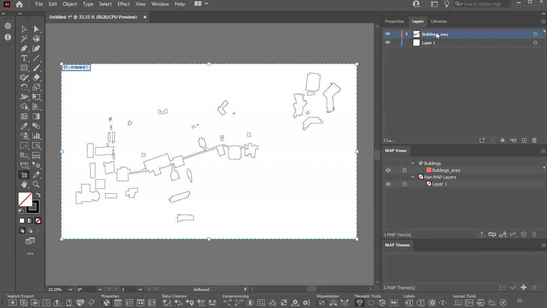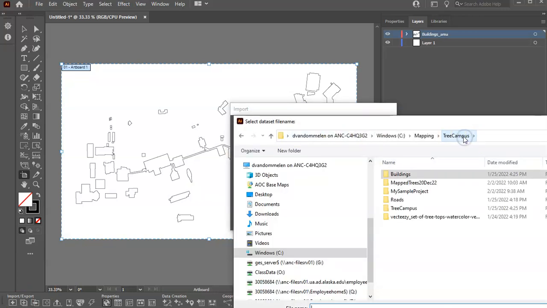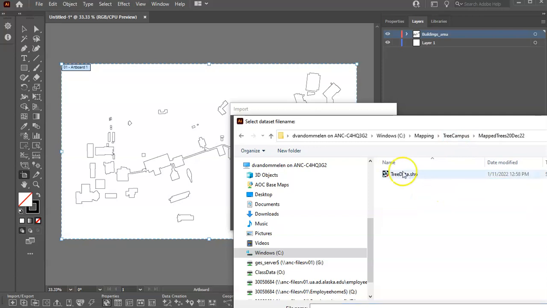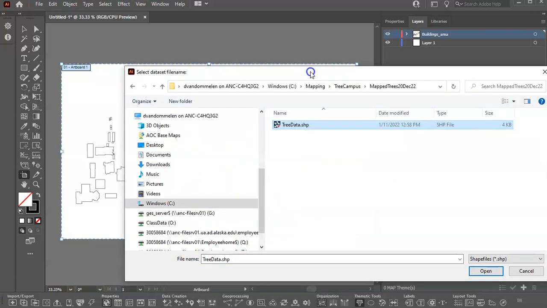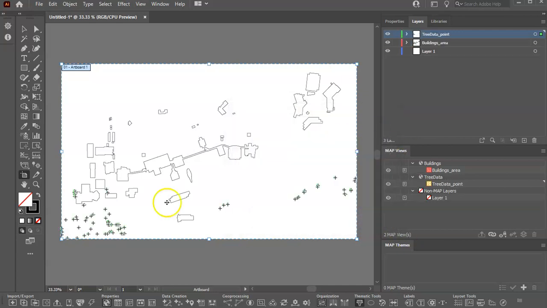So let's bring in some more data. The next thing that I'm going to bring in is my own tree data. And so I'm going to go down here, and this is the shapefile that I've created, and browse for it. Go back to the tree campus, and there's my map tree data right there. I'm going to click on that and open it. Now you'll see the coordinate system is different. It's WGS 84. So let's bring that in. And I bring it in, and the tree data is in the wrong place. It's all messed up, and you may be thinking, now I can't use this data.